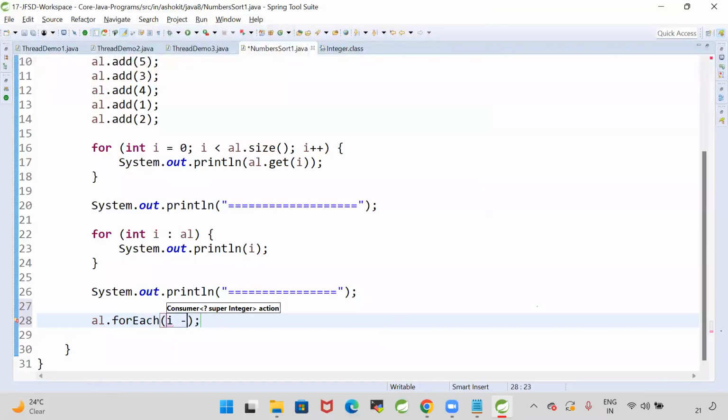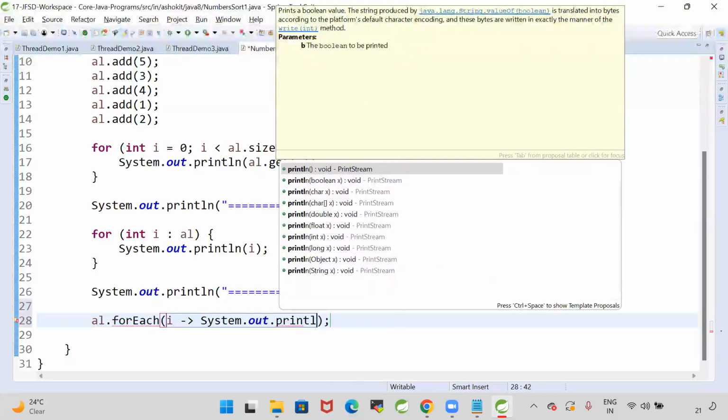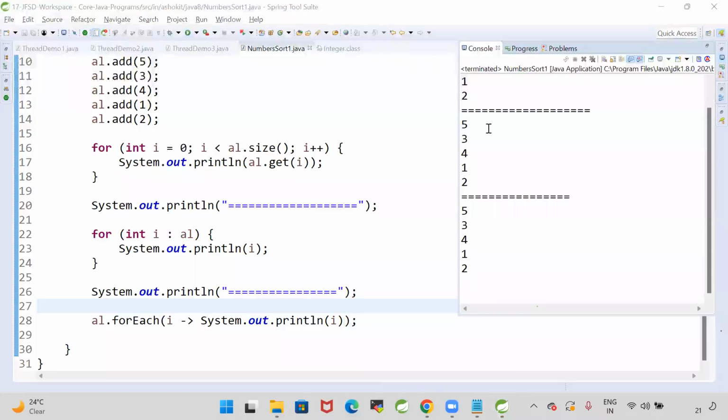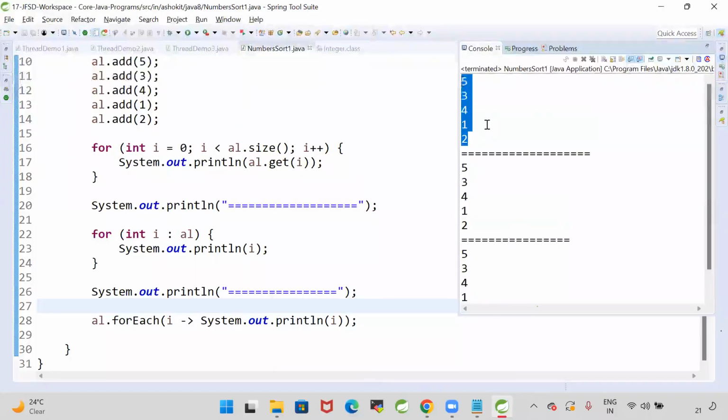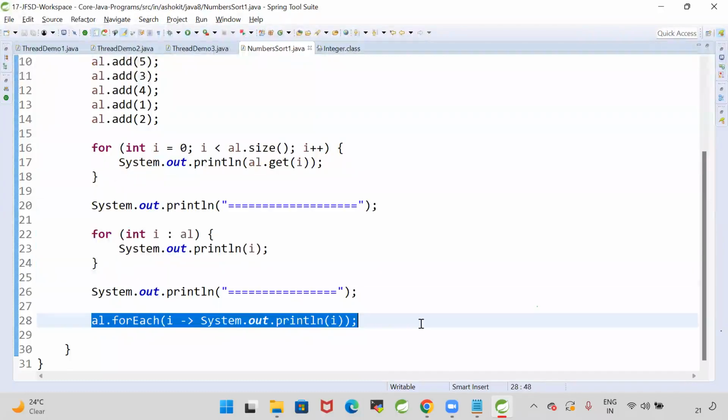Now, whatever the number is there, I'm going to take this number, System.out.println of i. Can I write like this? A consumer which will take the input and which will print the data. Yes, by using a for loop also we are able to print it, by using the for-each loop also, and by using the forEach method also. With a single line, we are able to complete our task, with fewer lines of code. Whatever we do by using for loop and for-each loop, the same thing can be done by using the forEach method. The forEach method is expecting a consumer.